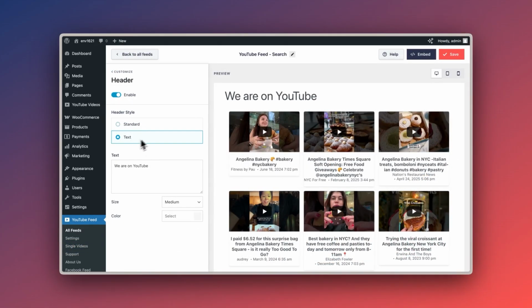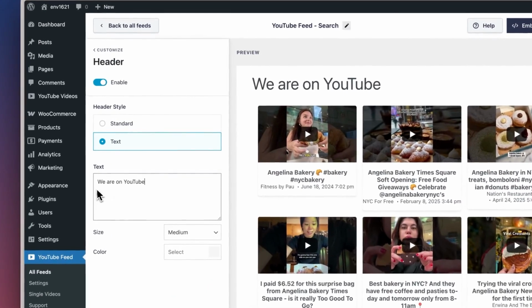Here you'll find 2 different header styles you can choose from. Currently we have the text header, which is a simple style that you can customize down below. You can type in anything you want.